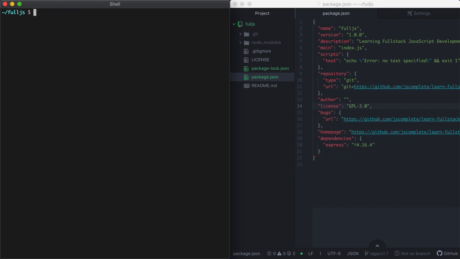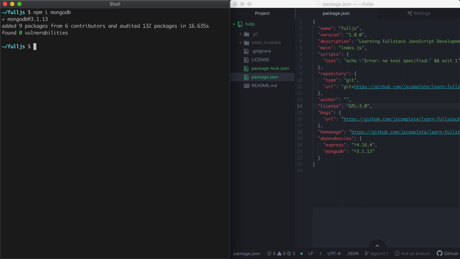Our database of choice for this course is MongoDB. To connect to Mongo from Node, we need a driver, and we will be using the official driver here, which we can install as npm i mongodb. The i here is just a shortcut for install. Express and Mongo cover the main backend dependencies that we need.